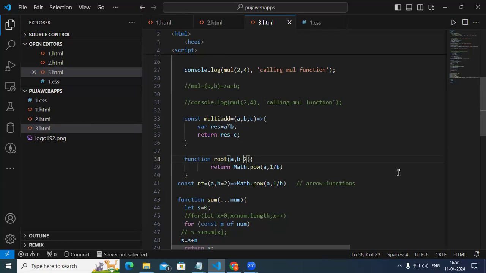When you are calling the root function here, you may pass B or not. If you don't pass B, what happens? Automatically the value 2 is taken. If you pass it, it will overwrite it, whatever value you give, it takes that. Otherwise, it is going to use 2 only. Same thing you find in Python also. That is called the default value, or you can say here optional parameter.